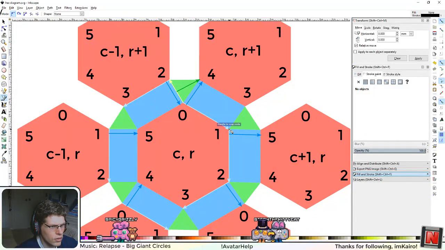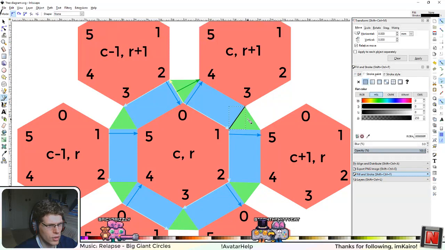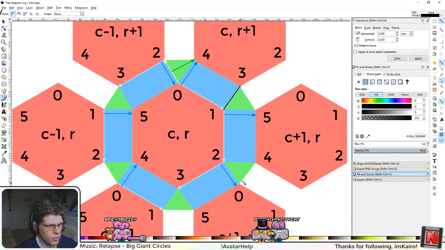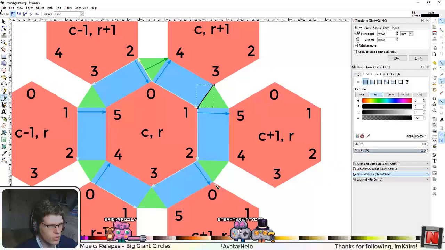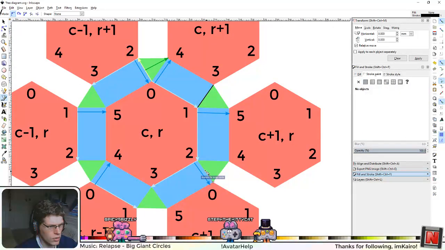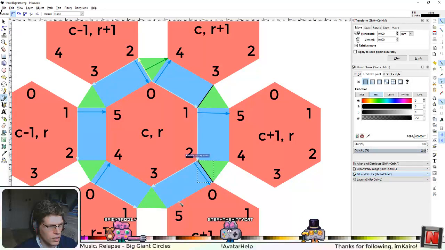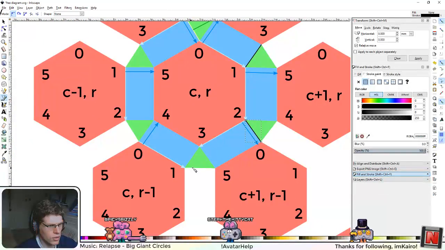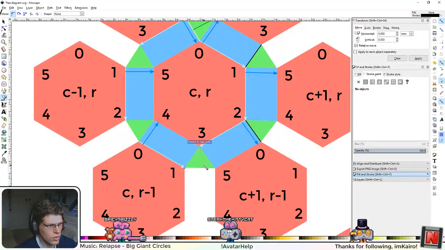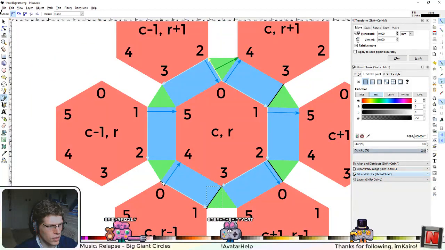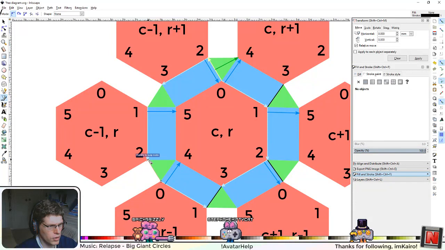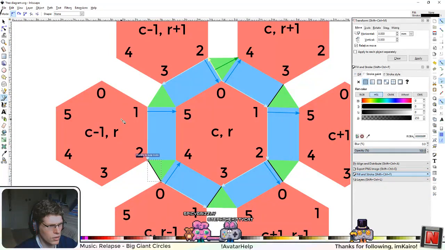So, okay, it's the same for this triangle. Now for this triangle, its parent is this one, and it goes to its counterclockwise neighbor, which is us. So it would go like that. And this triangle, its parent is this one, and so it goes towards us. Same here, except that goes towards that one.